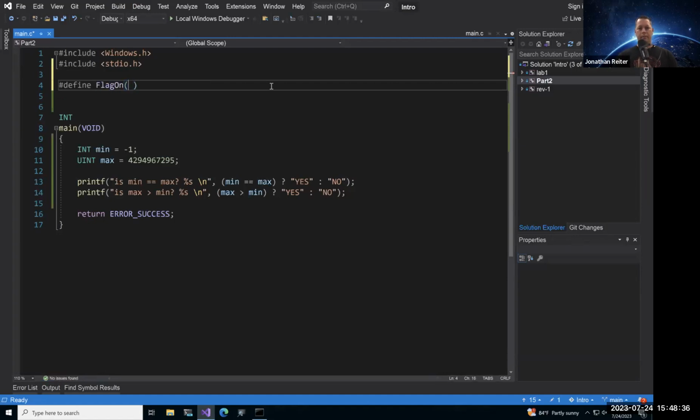Flag on is going to take 2 arguments. The first one is going to be flags. This is going to be the actual value that is coming into the macro. And then the next piece is going to be the flag of interest, the bit position that we want to test against. So those are the arguments. Let's go ahead and build out the actual logic. I'm just going to space that out for readability. So here we are inside of the actual implementation for the macro.